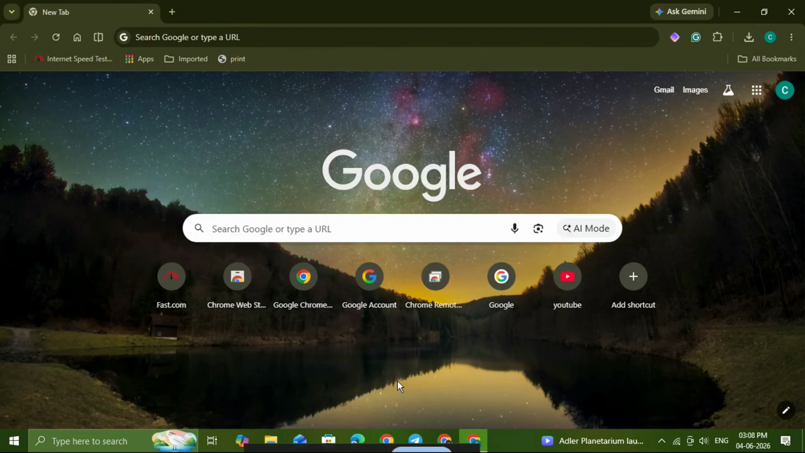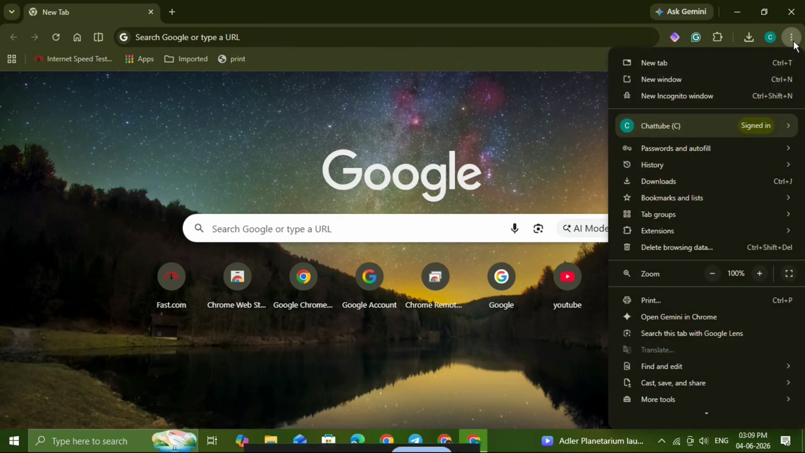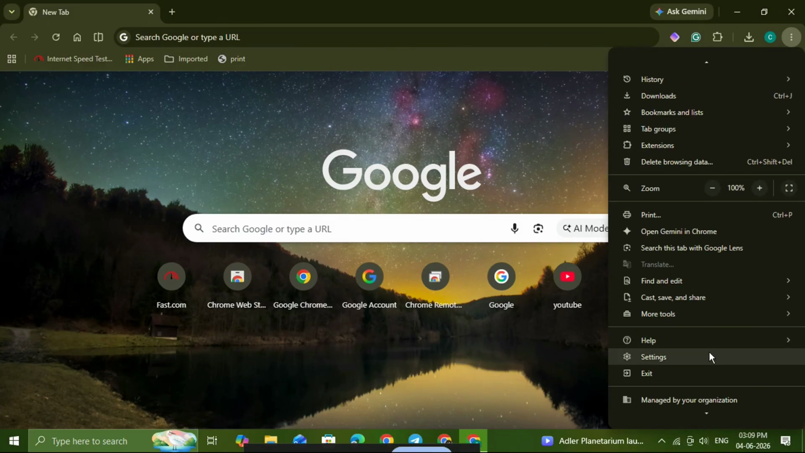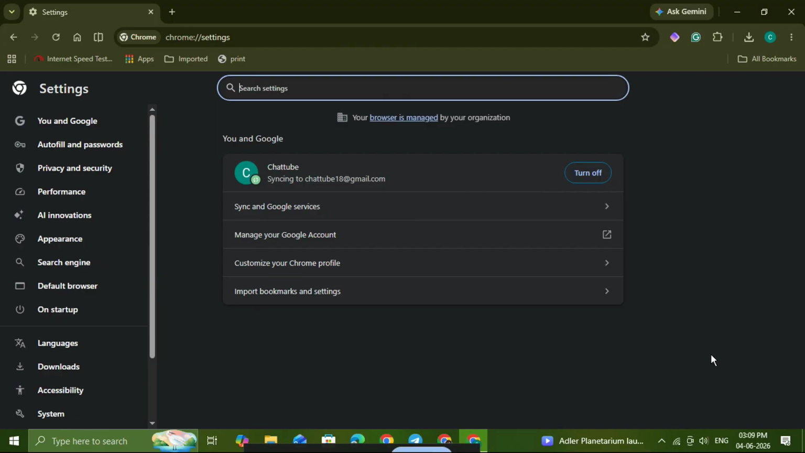Let's jump right in. First, open Google Chrome on your computer. In the top right corner of the browser, click the three vertical dots. This opens the main Chrome menu. From here, click Settings. That will take you into Chrome's Settings page, where you can control privacy, security, and site permissions. Once you're in Settings, look at the left-hand menu and click Privacy and Security.